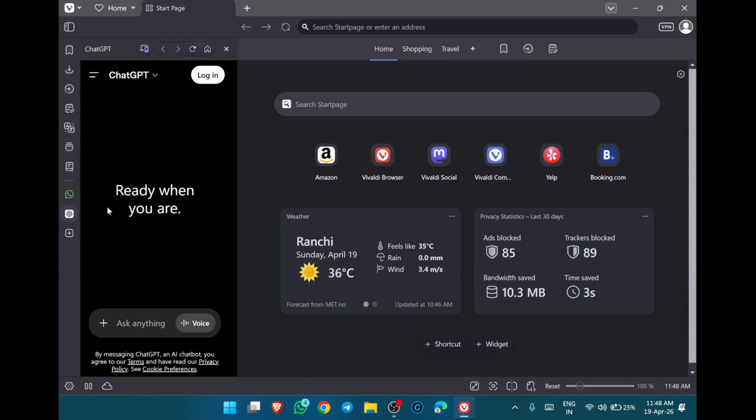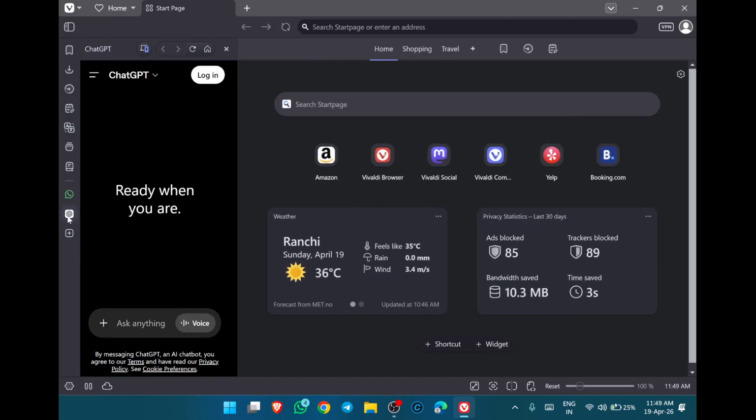Your new icon is now available on the website panel. To open it, just click on it, and to hide it, click on that icon again.